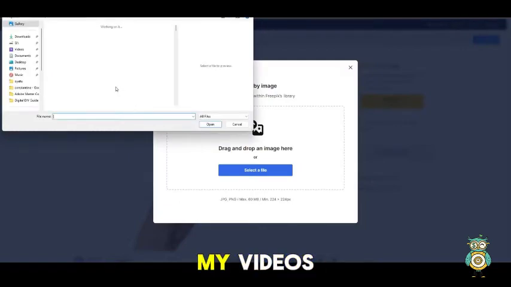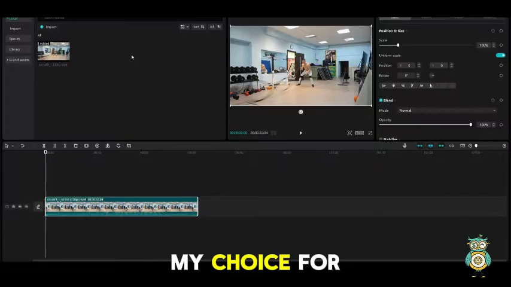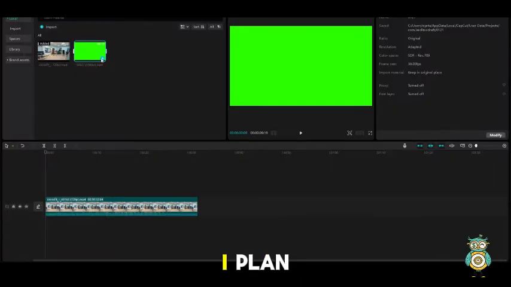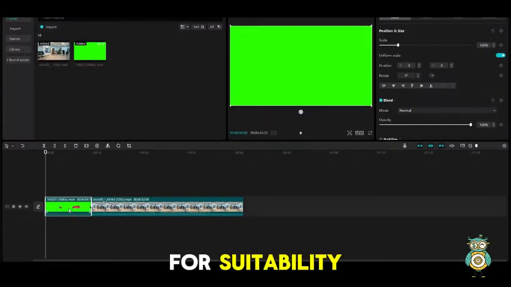I've already selected my videos for layering. My choice for the background is this video. To start, click the plus icon import button to add the video to the project and drag it to the timeline. I plan to shorten the video for suitability.